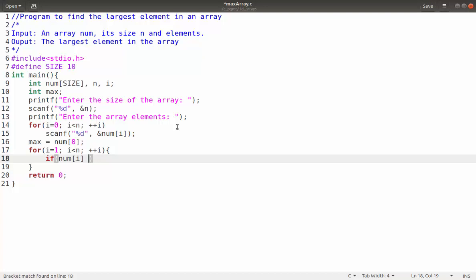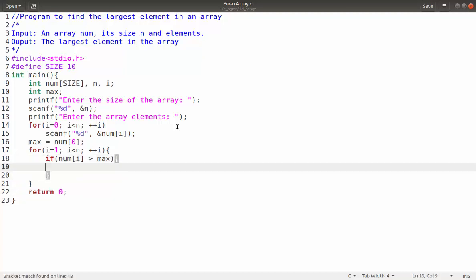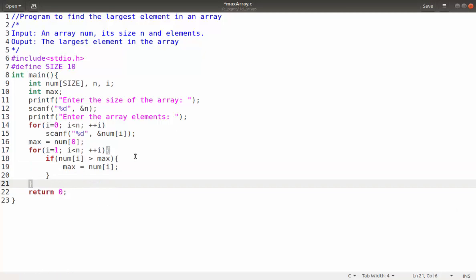greater than max, then what we have to do: if a number at a particular index is greater than the max, that is the value that was assumed to be max, then we have to assign that number as max. So I am going to assign max equal to num of i. And this process will be continued till the end of this loop.